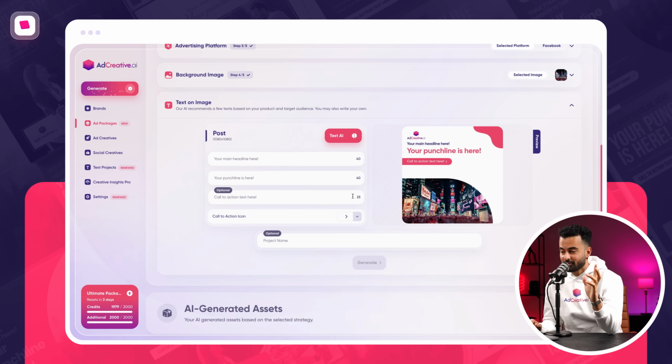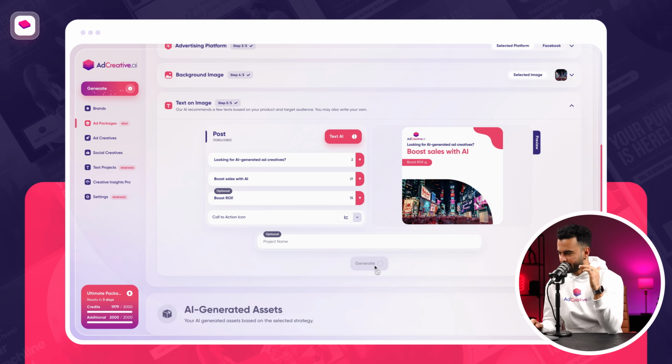That was the image part, and now the text part. As you can see, so far I haven't written a single word. Here is where you write the text on your images, but I'm going to be using the text AI button. So I'm going to click on English, and you're going to see that using some super well working, battle-tested copywriting methodologies, it's going to write my headline and punchline: looking for AI-generated ad creatives? Boost sales with AI, boost ROI, and even the icon is selected by AI, which is an increasing chart icon, right?